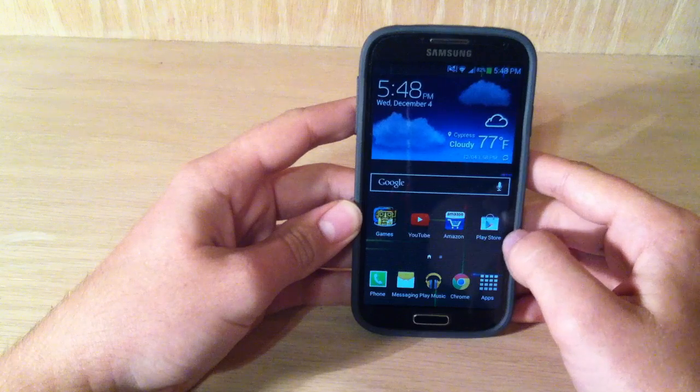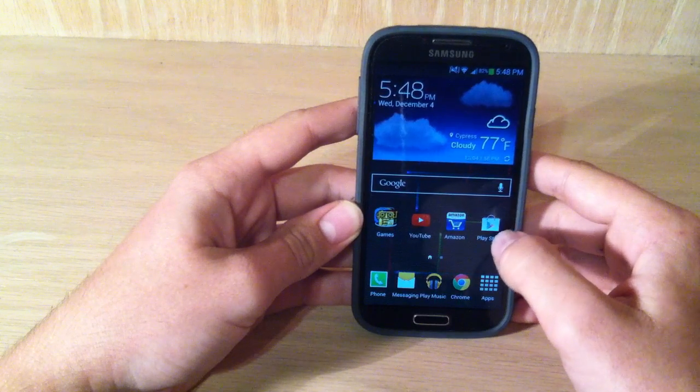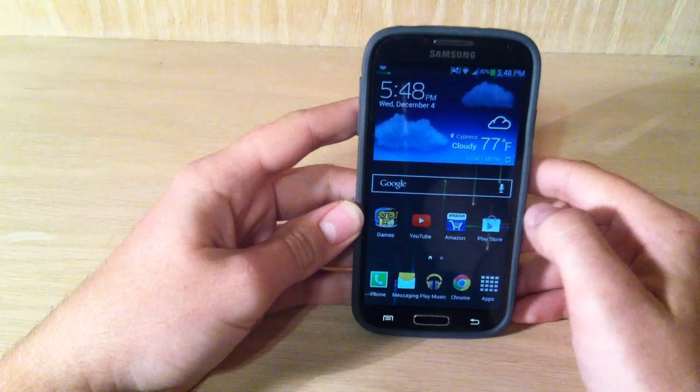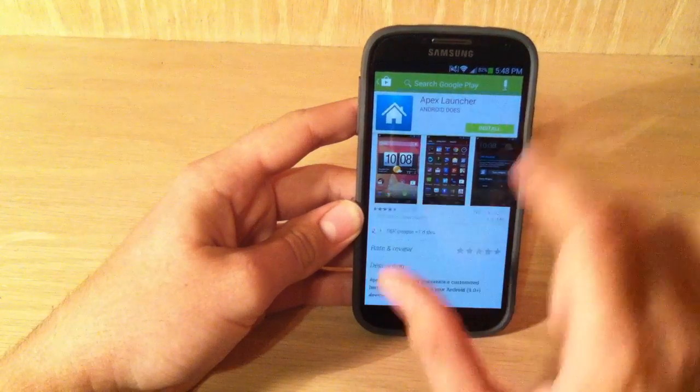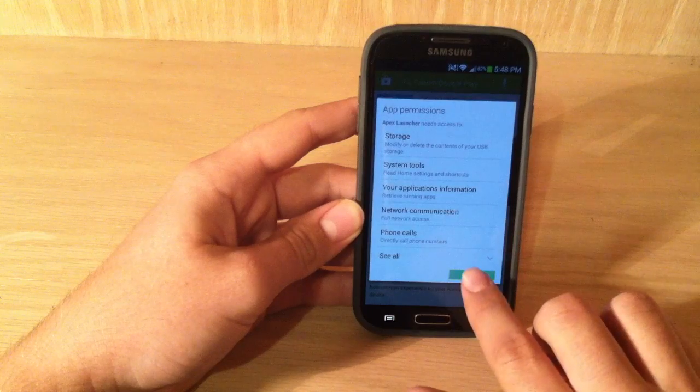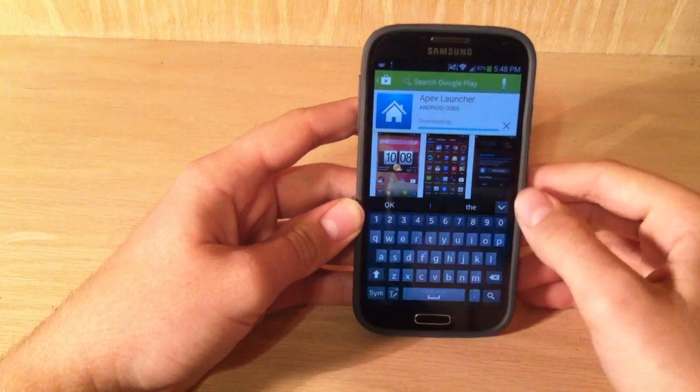Today I'm going to show you how to make your Android phone look completely like stock Android. The first thing you want to do is download Apex Launcher, found in the Google Play Store. This is completely free and it's just a launcher, so you can download other launchers if you want, but this is the one I feel is most like stock Android.